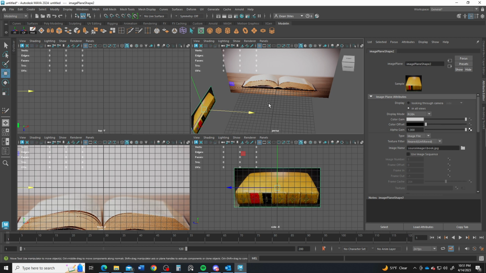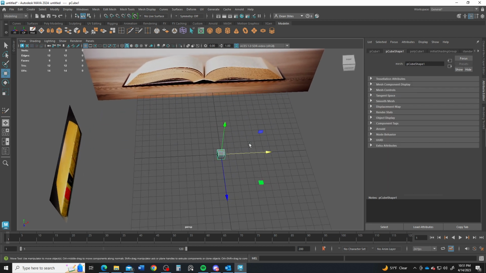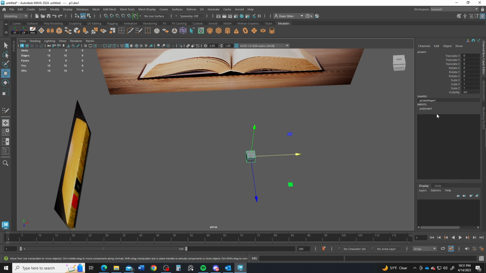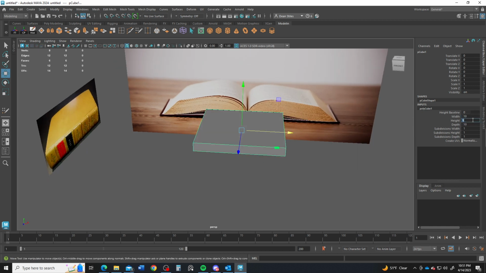But let's start with the cover of the book here. So that's going to be a cube. We'll select a cube. I'll turn off my grid. I don't need that. I'll go to my channel box. And then the width and the depth. I'm going to get both of those. I don't know, make them 10. Seems pretty good. The height, obviously, is going to have to be much less. Let's go 0.35. It's probably all right.